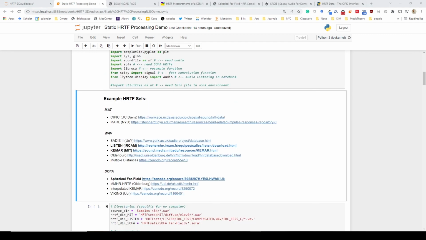Before moving on to the code, I wanted to cover the HRTF sets that I'm going to use in this demo. There are plenty of publicly available HRTF sets. Here I compiled a list with some of the most popular ones, and I divided them by format. Some of them provide mat files, which you can use in MATLAB. Some of them provide WAV files, which you can use pretty much in any software. And some of them provide SOFA files, which is the spatially oriented format for acoustics. And those are a little newer in the scene.